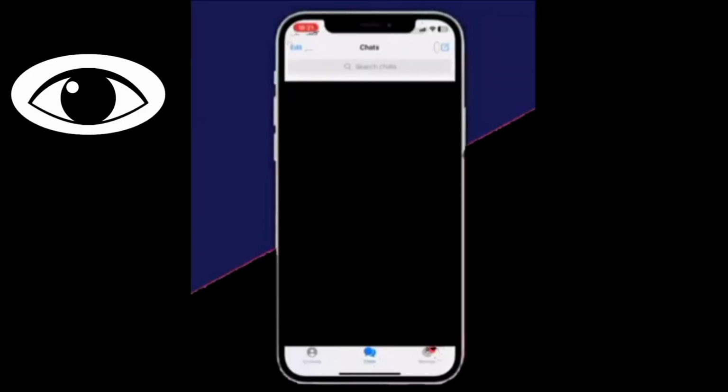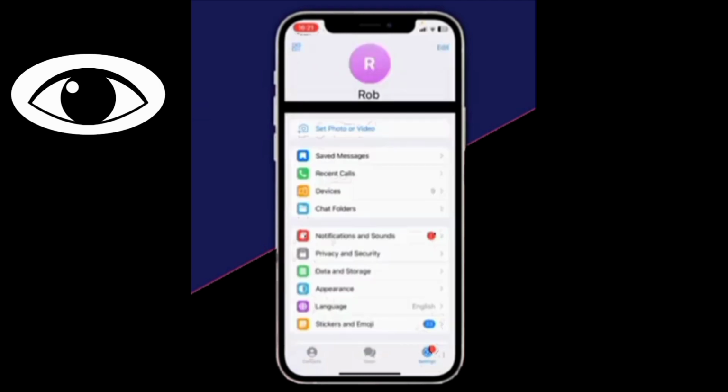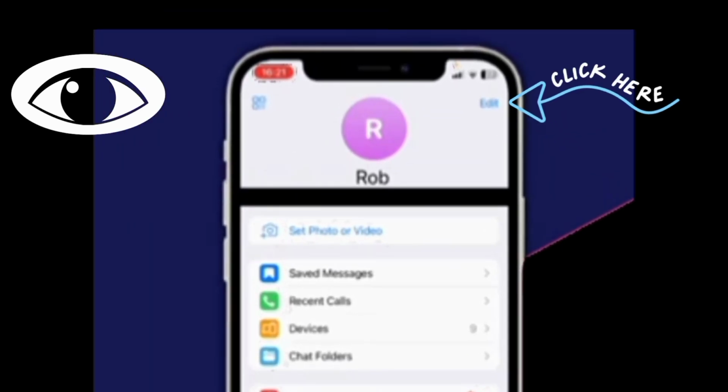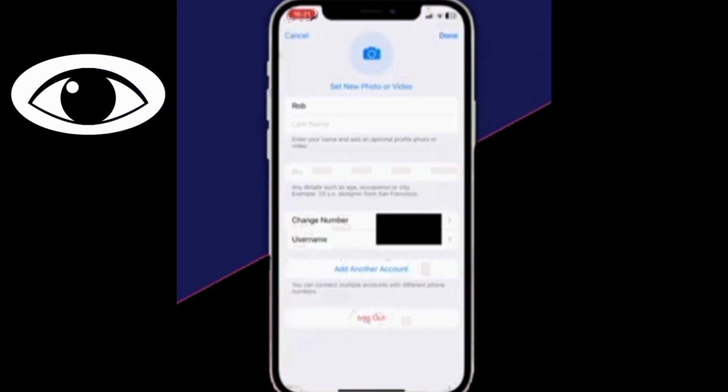Let's go. It's going to apply to multiple different types of devices, including iOS, Android, and even your computer as well. So let's get straight into this. The first thing you need to do is go to your settings. So tap on the settings button in the bottom right of Telegram, just like so. And then once you're on your settings, we need to edit our profile. To do that, all you need to do is tap on edit in the top right of this Telegram settings page, just up here, just like so.